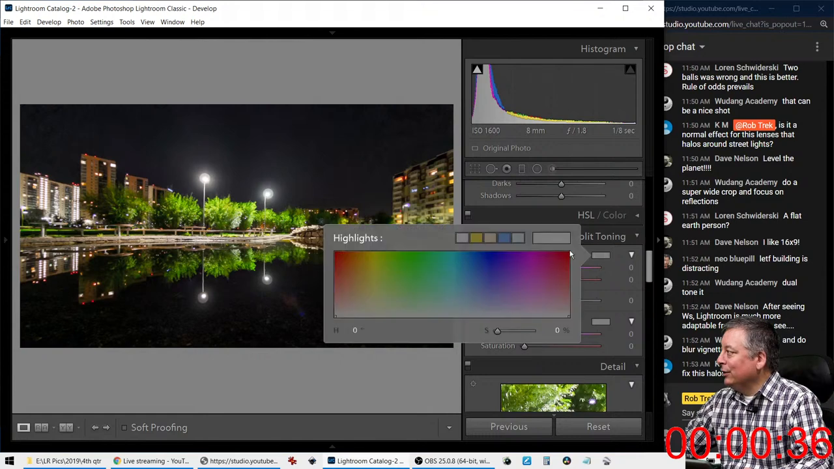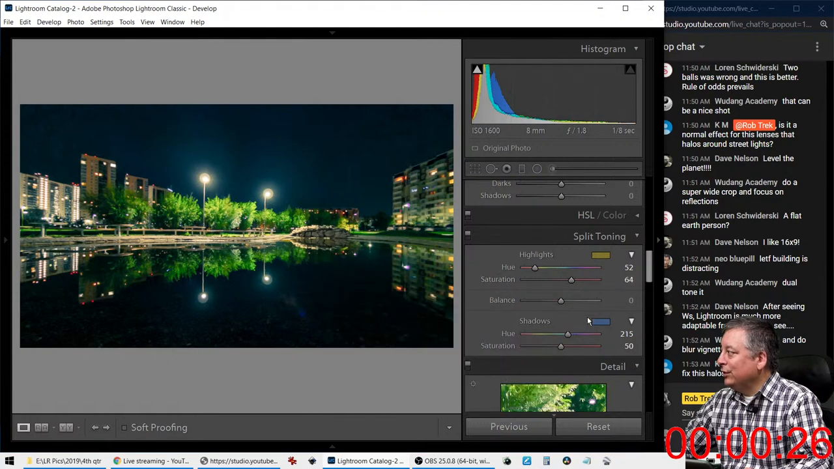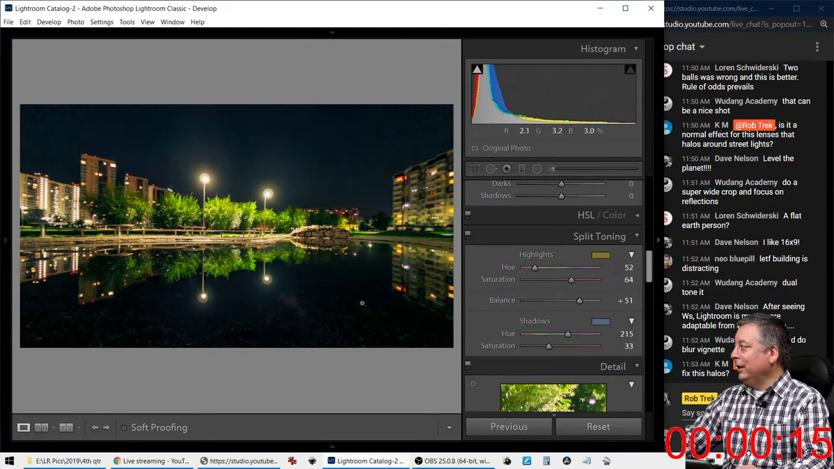We'll make the dark tones or the highlights a little bit warmer and the shadow areas a little bit cooler. We'll tone that down a little bit. All right, I think I'm done.